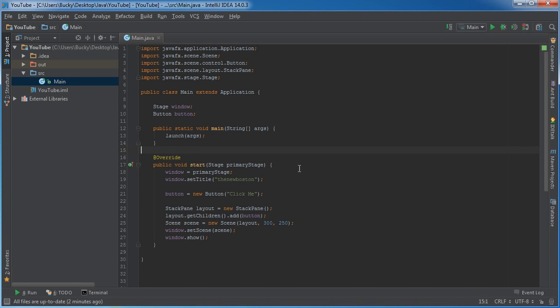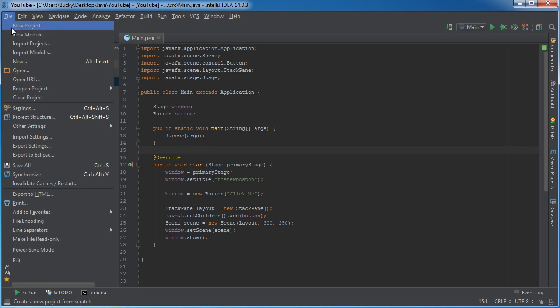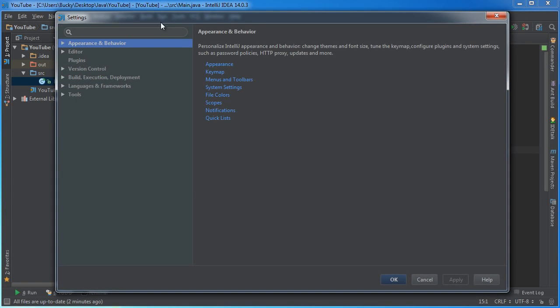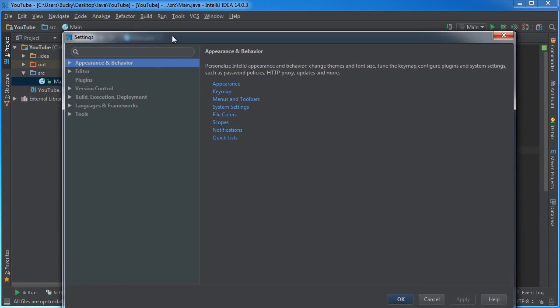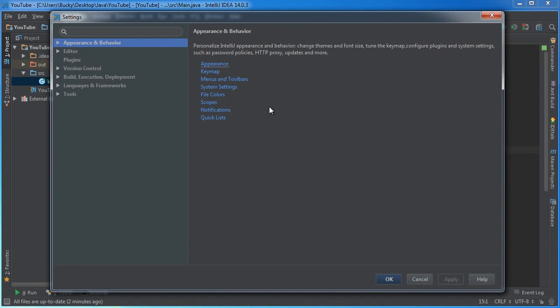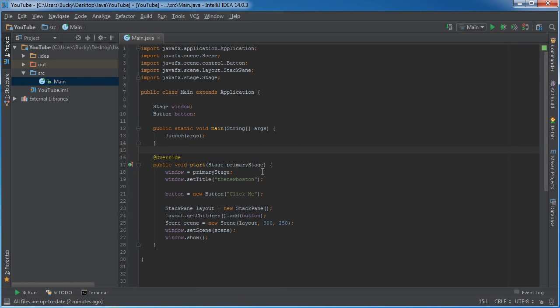However, if you ever want to have multiple windows, for example, if I go to File Settings in this, you see that we now have two completely separate windows that we can interact with. If you ever want that functionality, then pay attention because I'm going to show you.